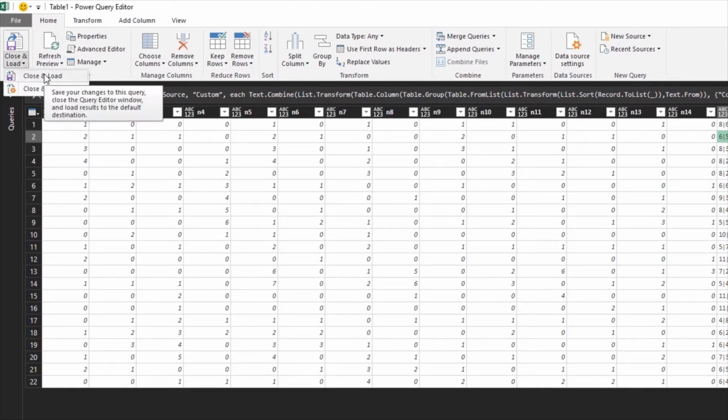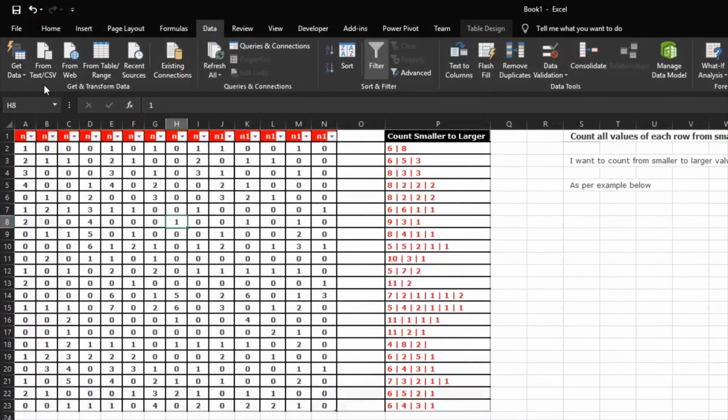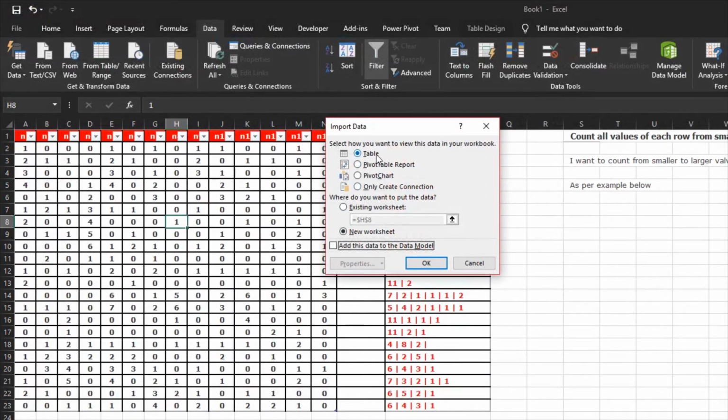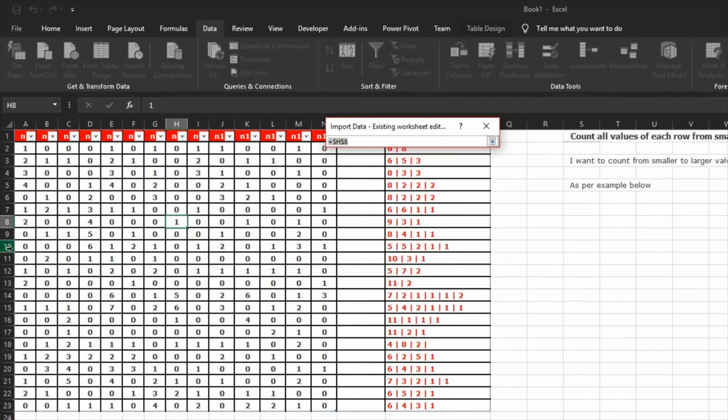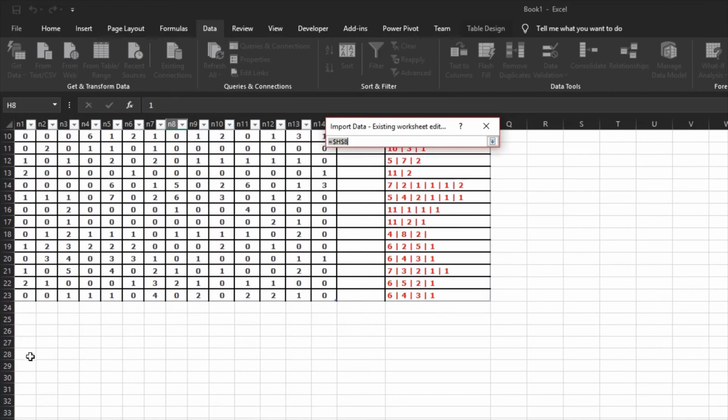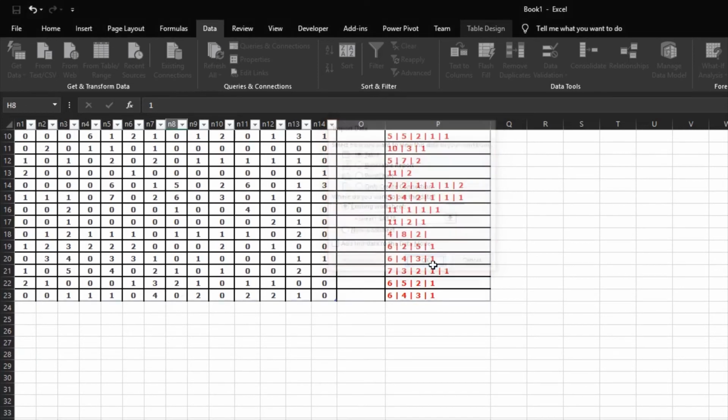If we hit close and load on its own, that's just going to override our original table with our results. We want to actually use close and load to, because that gives us more options. So we want to put it into a table. We don't want a new worksheet. We want the worksheet that we're on right now. And if I click this button, it's going to allow me to say which cell I want to use as our start cell for our table. So I'm going to give ourselves a little bit of room here. Click that button again and click OK.